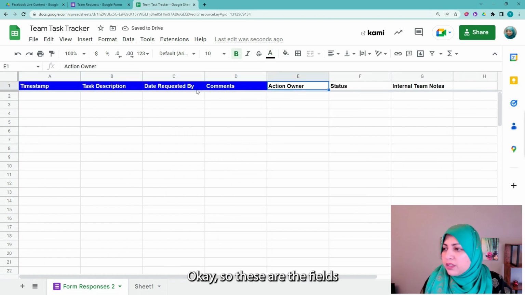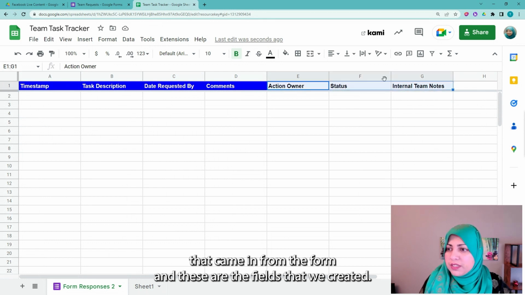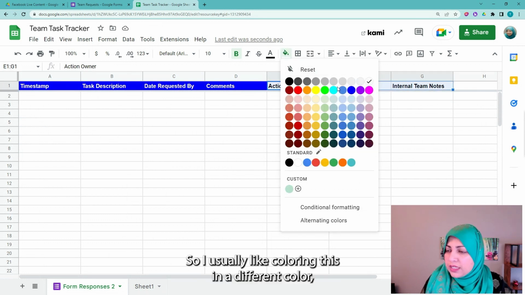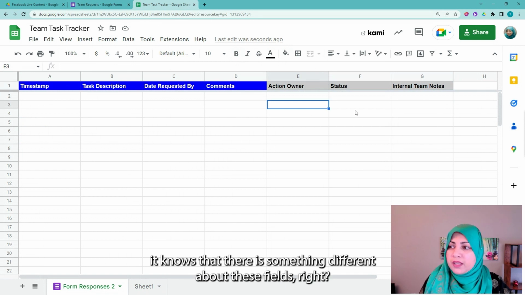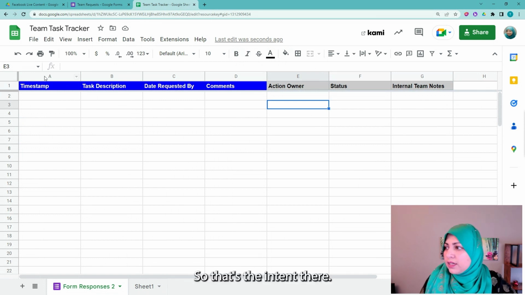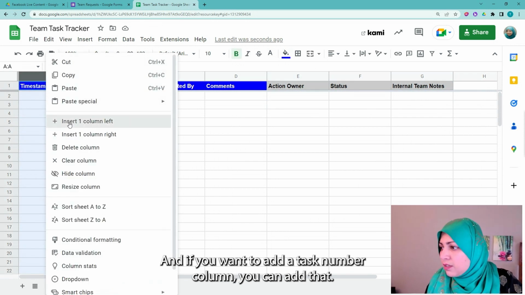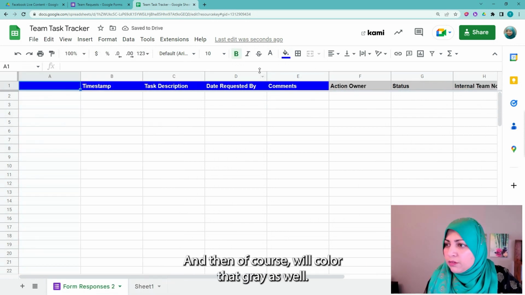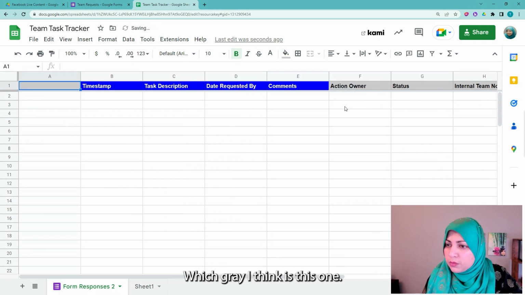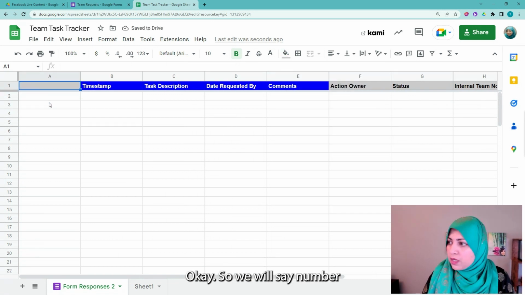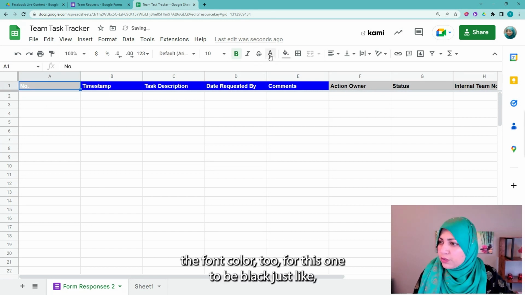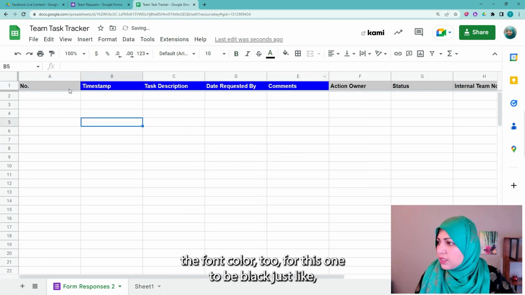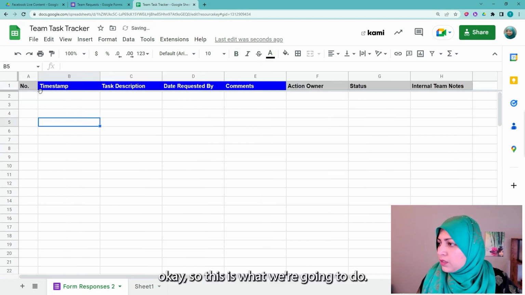Okay, so these were the fields that came in from the form, and these are the fields that we created. So I usually like coloring this in a different color. So I'm going to just make it light gray, just so that anybody who's looking at it knows that there's something different about these fields, right? So that's the intent there. And if you want to add a task number column, you can add that. And then, of course, we'll color that light gray as well. Which gray did I pick? I think it was this one. Okay. So we will say number. And I want the font color for this one to be black, just like the other ones. Okay. So this is what we're going to do.